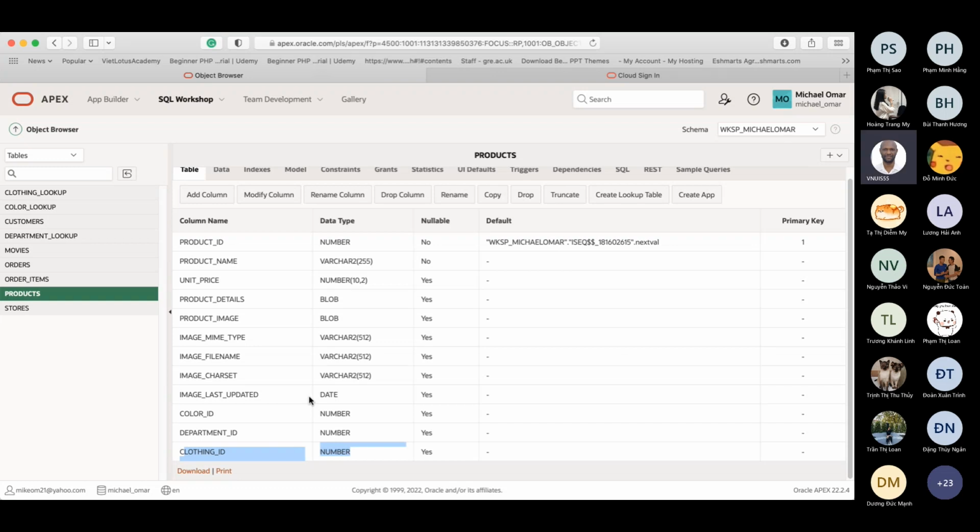Next is to create database objects. Now, in database objects, we will create a package.